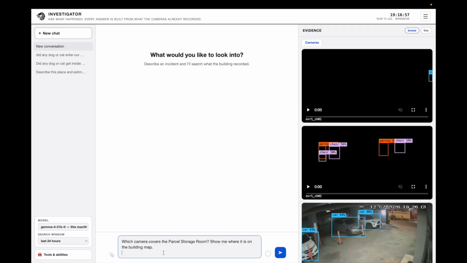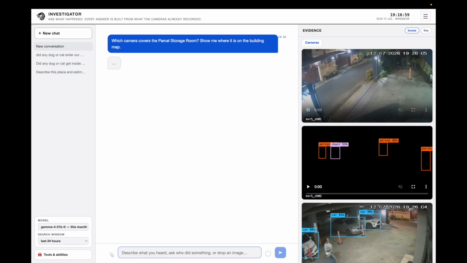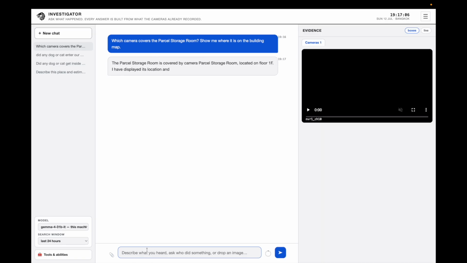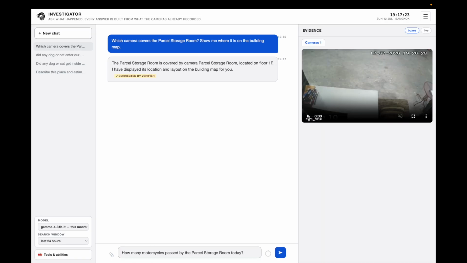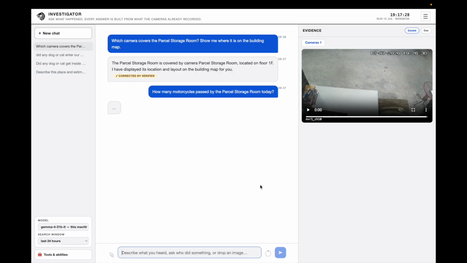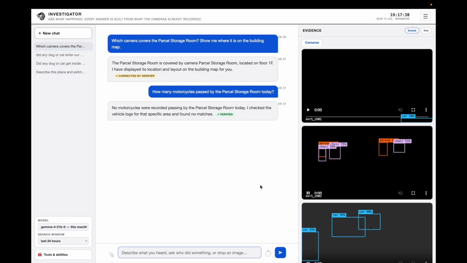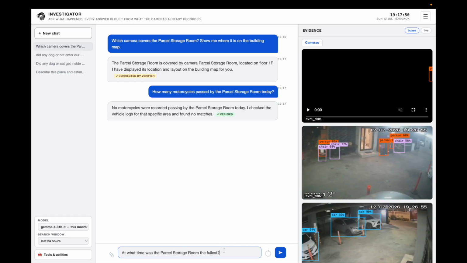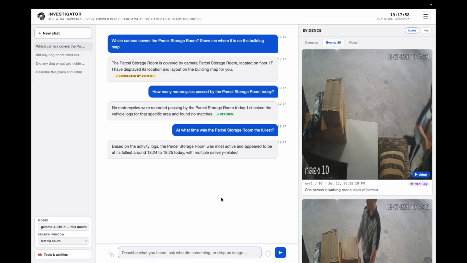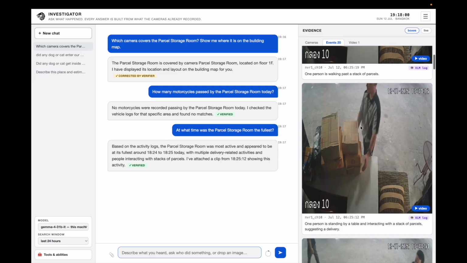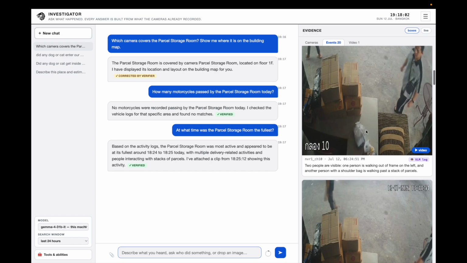Suppose we want to find the parcel storage room. You can simply ask where packages from the postal service are stored. The system identifies the correct area used for parcel storage. You can also request statistics about motorcycles passing near the parcel room. Even if there are no events on a particular day, you can still ask when parcel deliveries are most active. The system answers the question and presents CCTV evidence on the right-hand side.